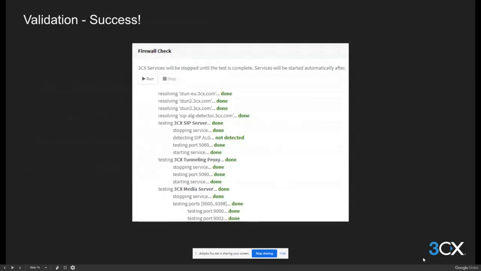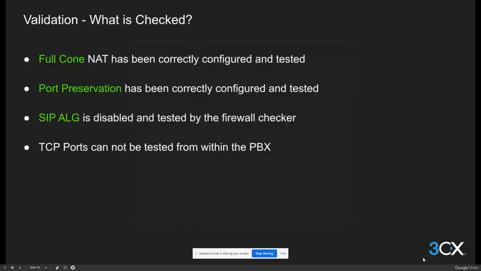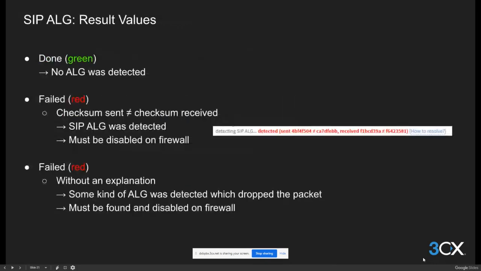That means it's a success. It means full cone NAT has been correctly configured and tested, and port preservation has been correctly configured. SIP ALG is disabled, and the TCP ports are not tested within the PBX; it can test only UDP ports. So it is all done. Now we can use the remote extensions, we can register the SIP trunk, everything we can do. SIP ALG, as I told you, should be disabled. If it is detected, it should get disabled, so we need to make sure that it is disabled on the firewall.